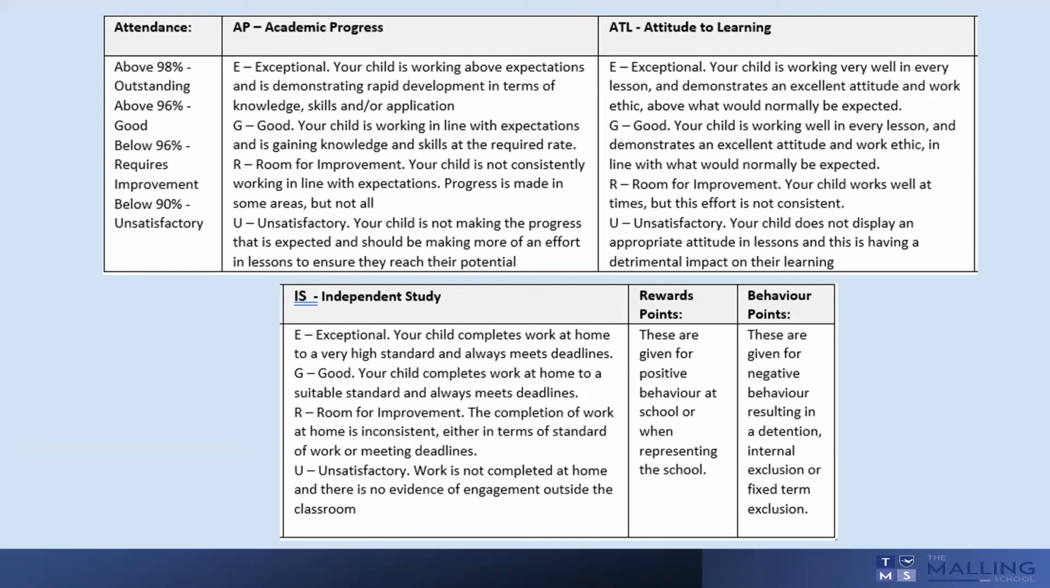But you'll also see there in the top left, attendance, and you'll receive a percentage score for your child's attendance. If they are above 98%, then they have outstanding attendance, all the way down to below 90%, which is deemed unsatisfactory. And if you have attendance below 90%, a member of the pastoral team will already have been in contact with you. You can see down the bottom right as well, we'll also give you the number of reward points that your child has accrued over the term and over the year, but also the behaviour points as well.